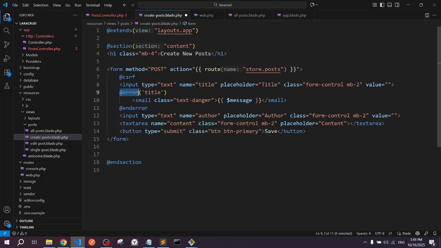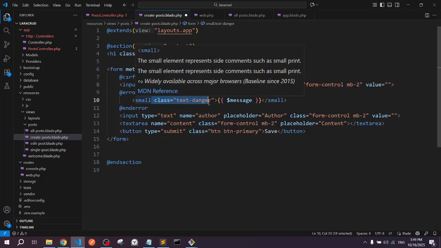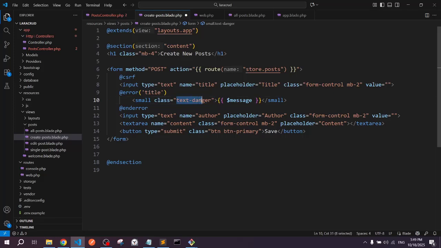We're using a directive, which is @error, and we're going for the title in here, which is the input that we want to display this error to, if there is something wrong. And then we're creating a small tag with a class text-danger, and we're simply triggering the message. The message variable in here is just the default message for the error. All right, that's set by Laravel.